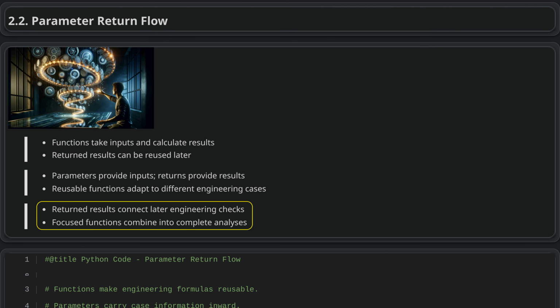Explicitly returning results from functions makes engineering programs clearer, more reliable, and easier to connect. Returned values can be stored, compared, plotted, or used in later calculations, such as applying a computed torque to a safety factor. This keeps each function focused on one task, while allowing results to support larger design decisions.